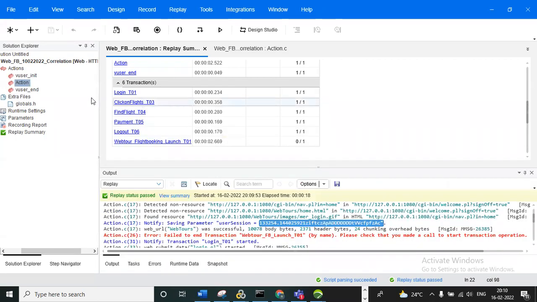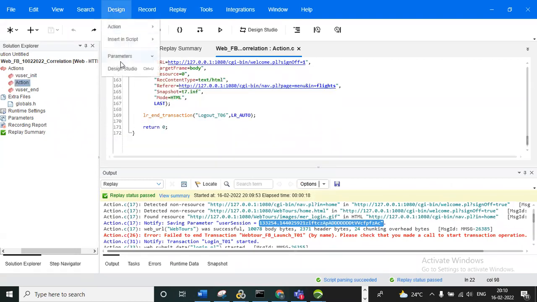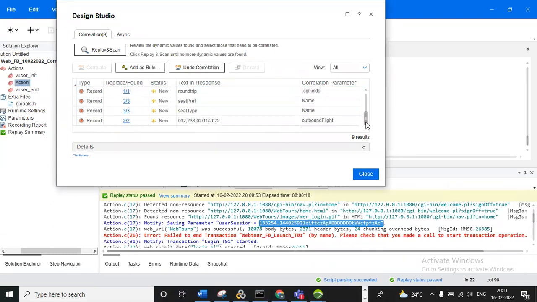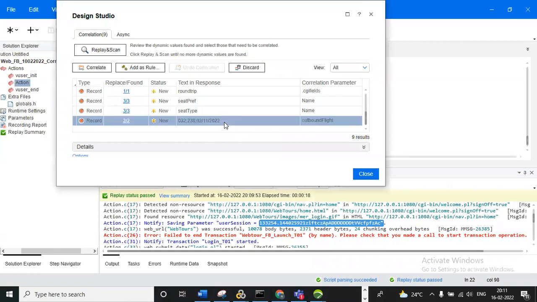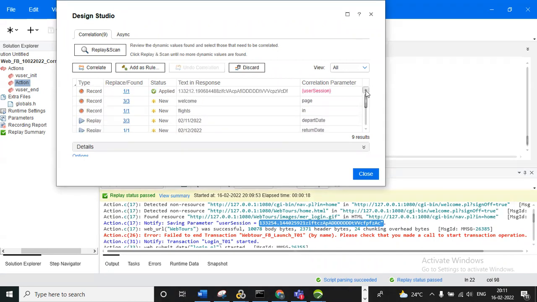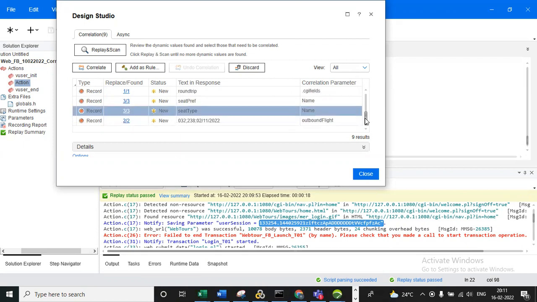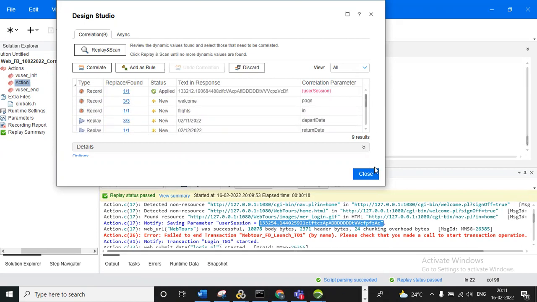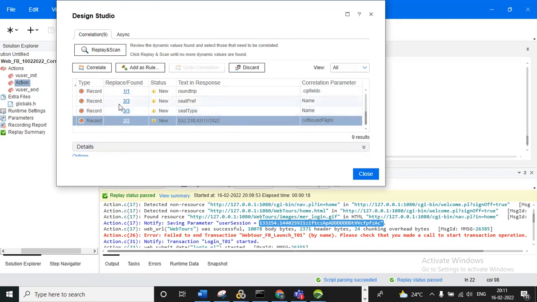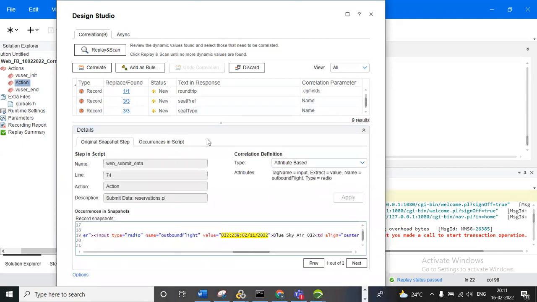Maybe you can do one more process while doing this. This is one process. Go to Design Studio, click on Design Studio. After that you need to select all values that will be there; only some values will be there. For example, outbound flight, seat preference, and seat type will be there, but departure and arrival will not be there. For whichever values are there, you can do it here. Just for example, now you can do it for outbound flight. Just click on this, and before clicking the correlate button, go to details and select boundary based.